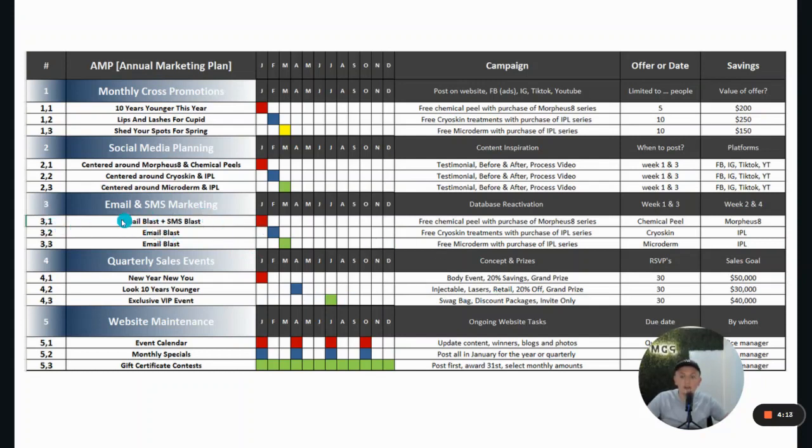Okay, so moving on. The third one is email and SMS marketing. Every month you want to be working on email blasts. And I would say once per quarter, you would be doing SMS blasts as well on top of your email blasts. Again, in the first month, January, you are going to create your email blast and your SMS blast around your January promotion, so around the free chemical peel with purchase of Morpheus 8 series. Depending on how many times you are sending, you can do, for example, in week 1 you send your text blast, and in week 2 you send your email blast.